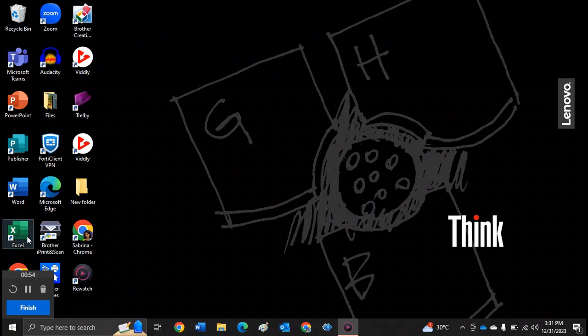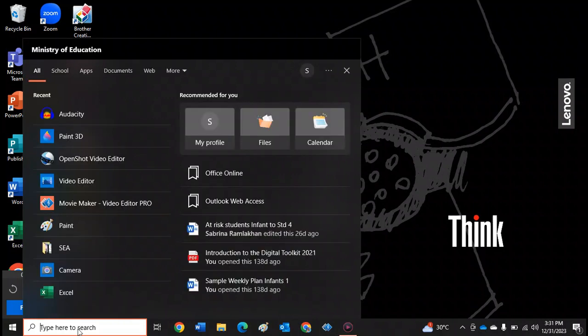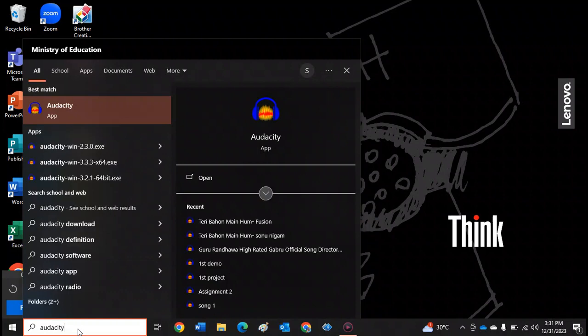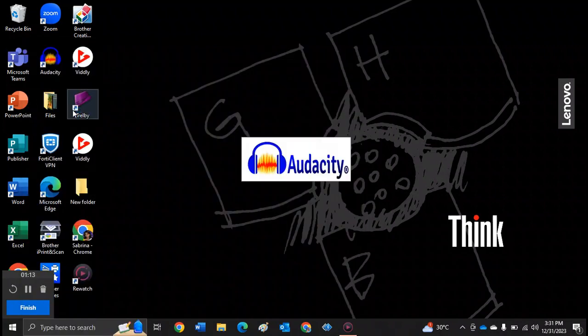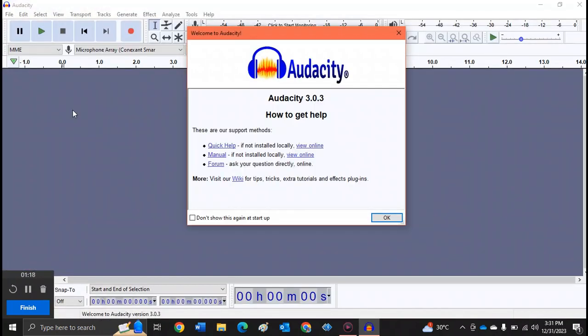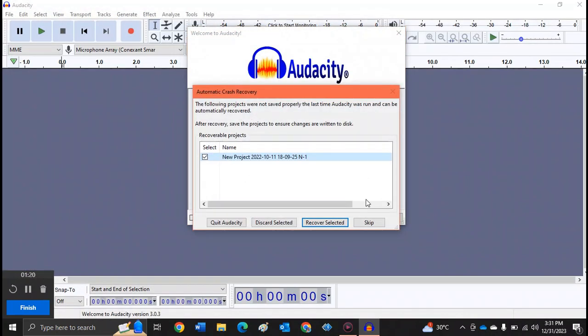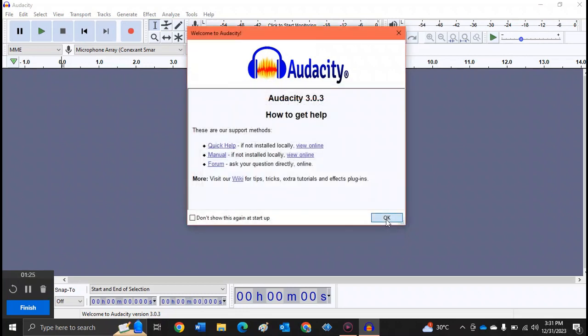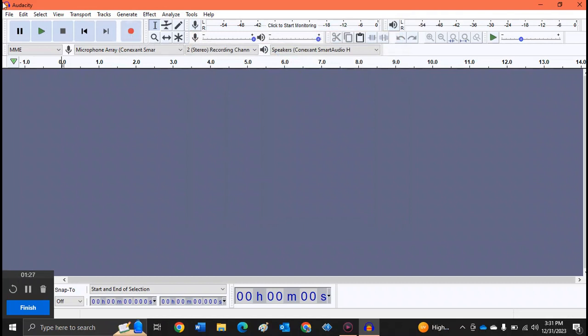Once you have run and installed the software, you will find it on your main screen or your home screen. If not, you can always search for it via the search bar here. You can type in Audacity and it will come up. Click on it and it will open up a new project for you to start. Now Audacity has frequent updates. You can update as you go along. I'm not going to update today because that will take some time and we don't have that.